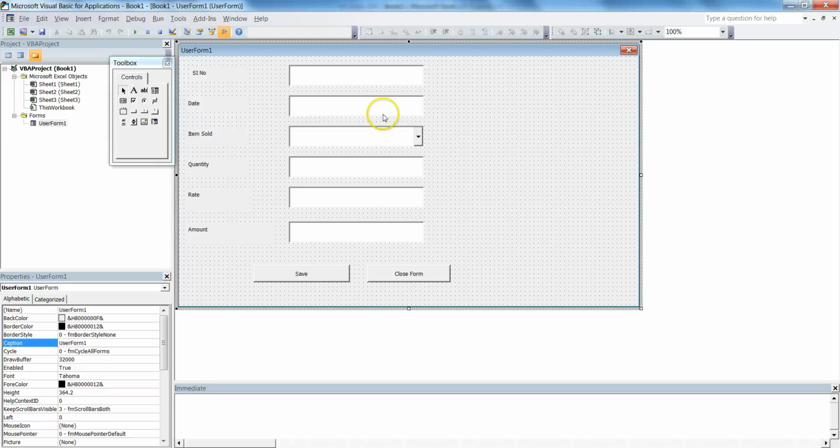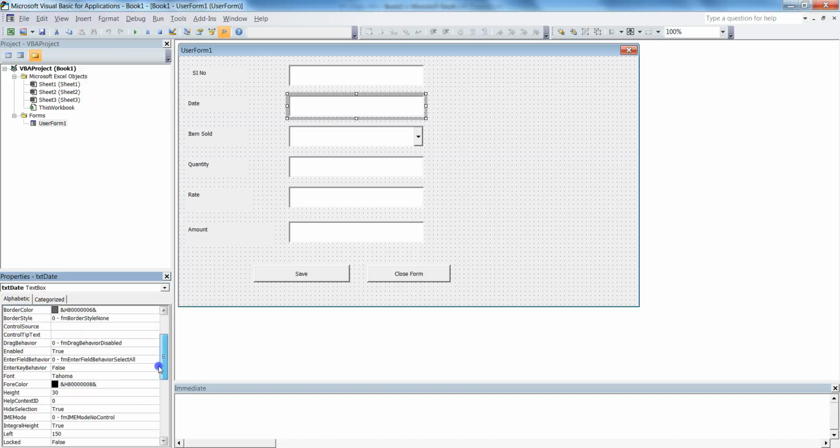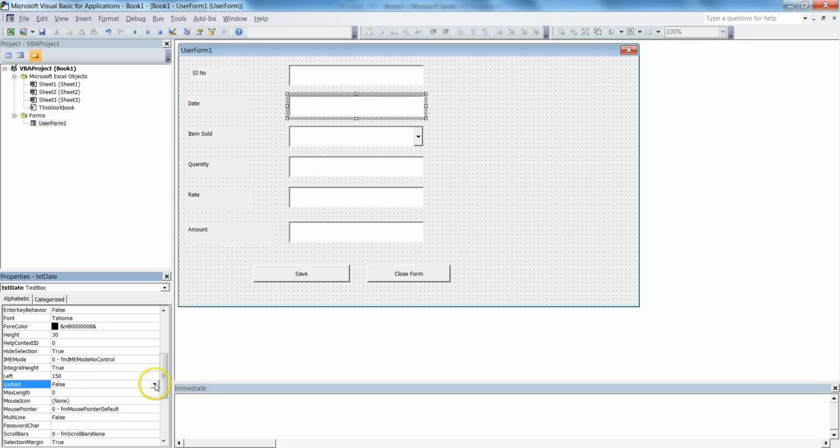Now as we have to populate serial number automatically, we have to populate the date as today's date. That means the date on which we are entering the data. So for that we will make the date text box as locked. For locking it, just go to the properties and scroll it down till you reach the locked property. Now you can see here is the locked property. Just change from false to true. Now the date field is also locked.